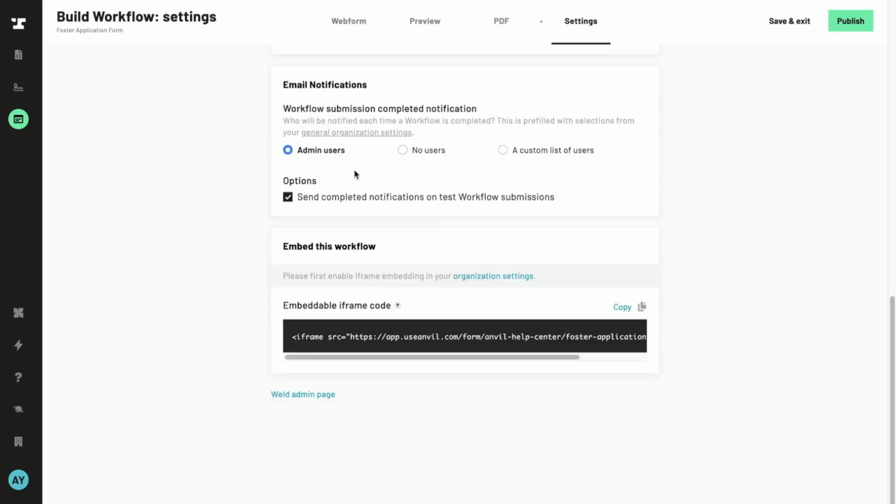Jumping ahead here, when a workflow submission is completed, Anvil will automatically send completion notifications to people within your organization. You can determine who receives these messages by configuring these settings. You may also want to send completion notifications to these users for test submissions by clicking on this checkbox.